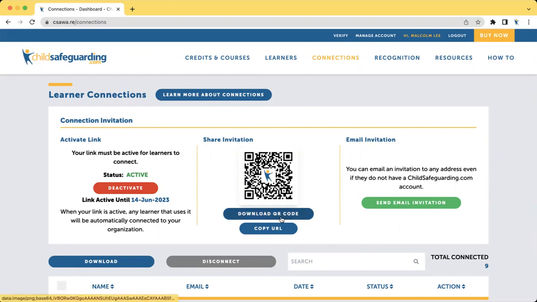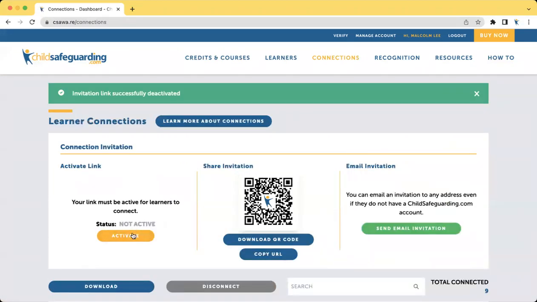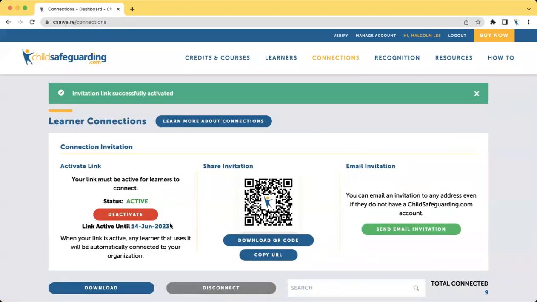If you're going to share, your link has to be active. So if it looks like this, where it's not active, you can just activate it. And you'll notice that your link is only active for a limited amount of time. That way, it'll automatically deactivate, so not everybody can jump on and connect with you directly.